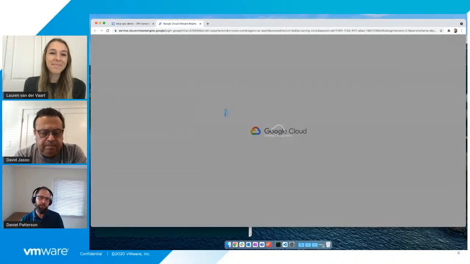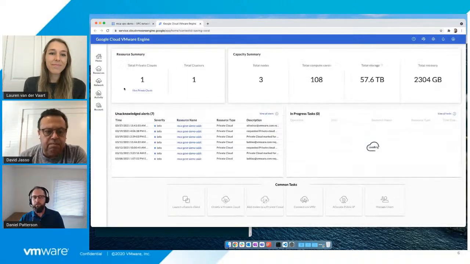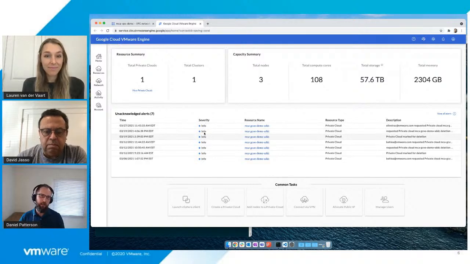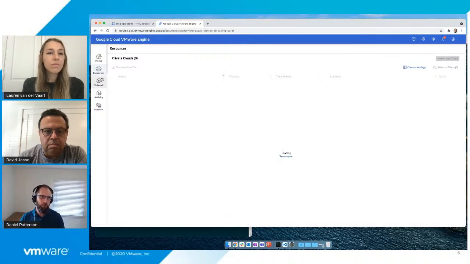Let's minimize my tabs. Should have preloaded. There we go. All right. So once I'm in the GCVE interface, this is how I control the number of private clouds that I have, so the number of VMware SDDC instances that I have, or the size of the cluster. Basically, this is just how you manage your GCVE environment.